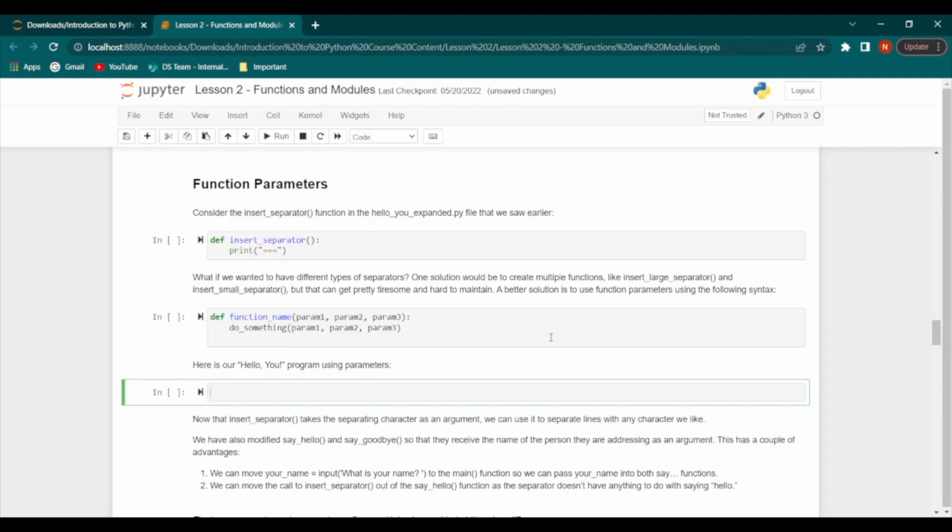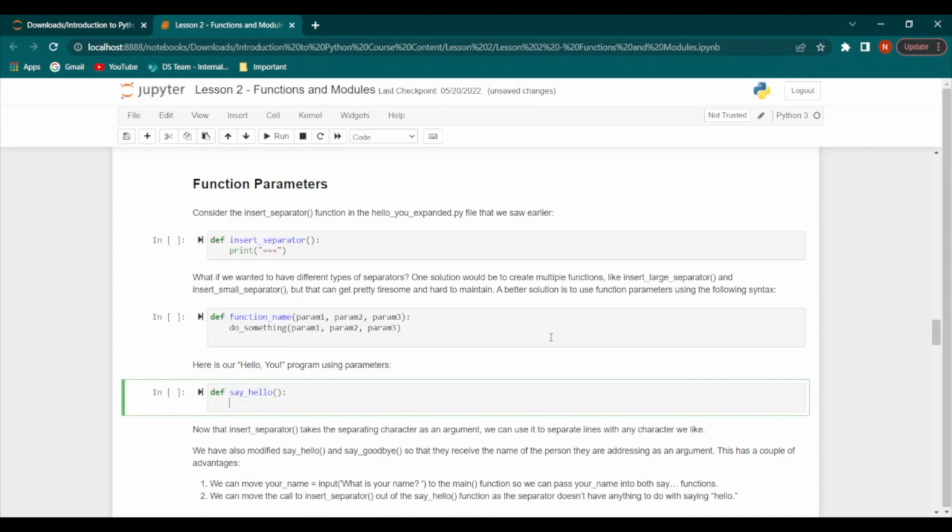We'll use the example that we used before, the hello program. So we define our function, say hello, and we print hello, name. Sorry, actually in this case it would be name. We will see this a little later. Then we have the exclamation mark, and we have the separator.